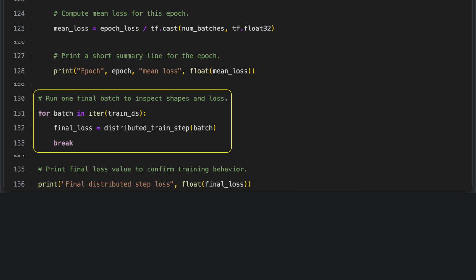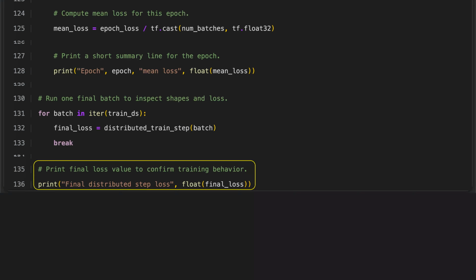We loop over the distributed training dataset one batch at a time, and for each batch, call the distributed training step function, which runs the training logic across all available devices. After processing the first batch, we intentionally stop the loop so we can inspect the resulting tensor shapes and the loss value. This check helps confirm that the distributed setup is working correctly. The final loss from that batch is saved in a variable for later inspection or logging.